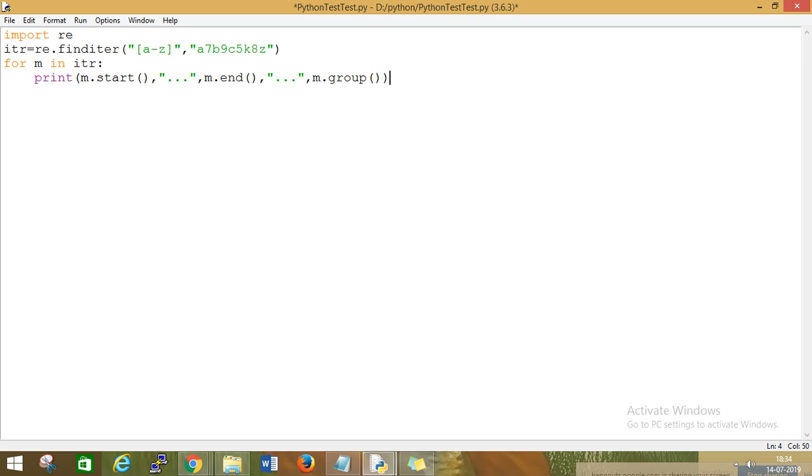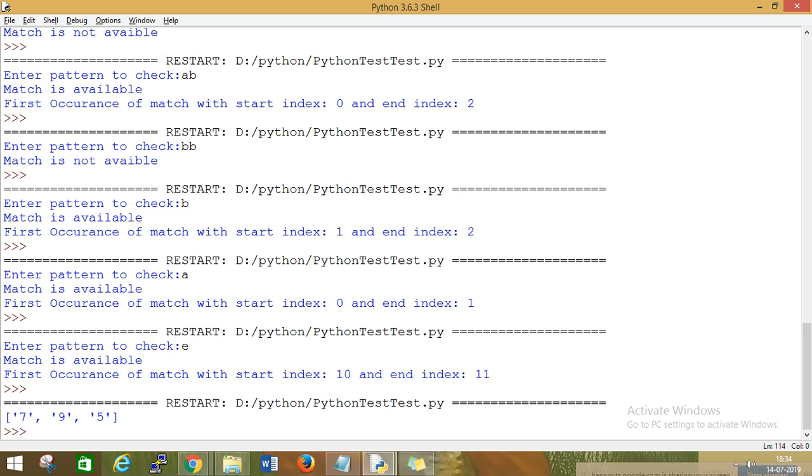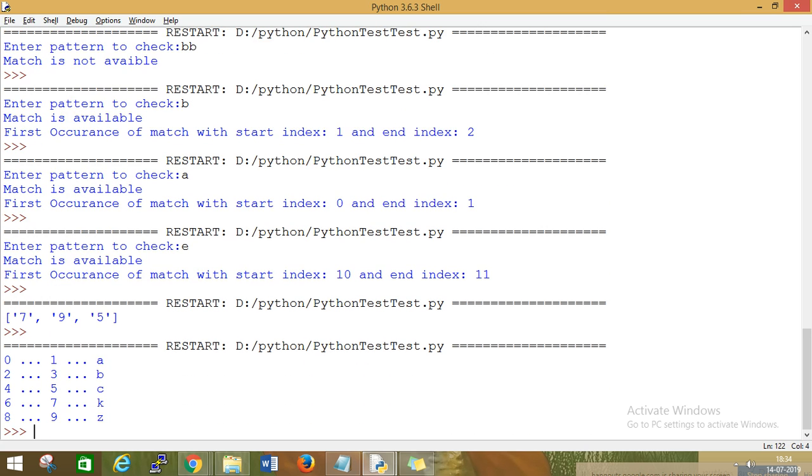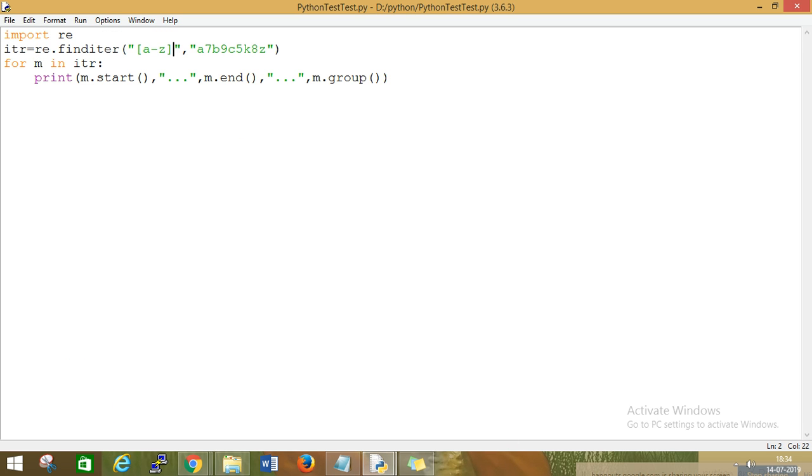That's why, all these things, start and so on, we had already discussed, right? So from here finditer will find the start value, the end value and the group value also. This start, end and group, all these values we are going to return. You can say it is only character. Can I try with a number here, whether it is working or not? Let's try this.